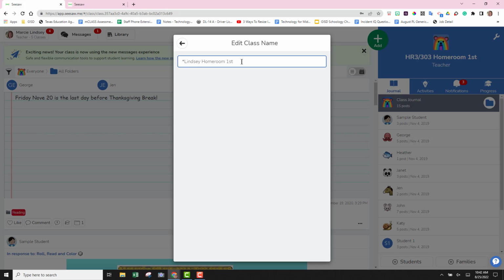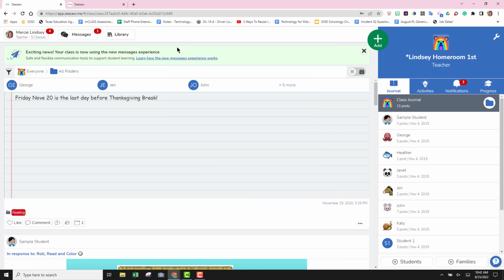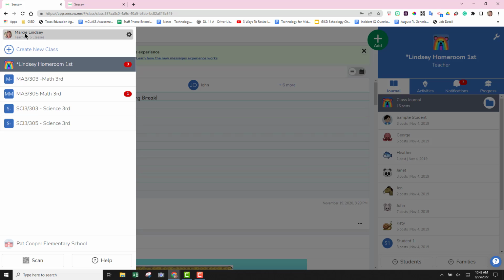So if they have a class for art or music or library, their homeroom classroom is going to be at the top of their list. I can use the back arrow, and then I can use the X to get out of this. You can see on the right side that my class has been renamed. And if I click on my profile again on the top left, I have my homeroom class here with the asterisk at the top. Now, if you teach 2nd through 5th grade, you are not going to see your homeroom classes. You will see your courses that you have gradebooks for.